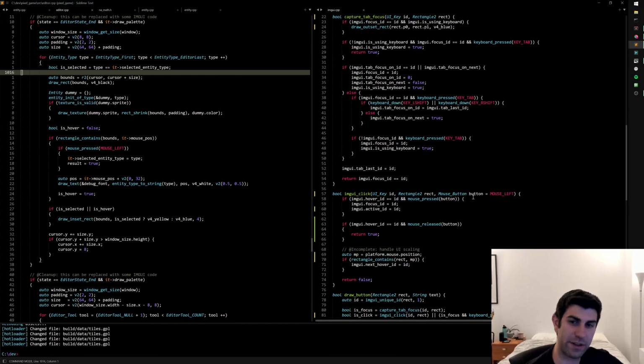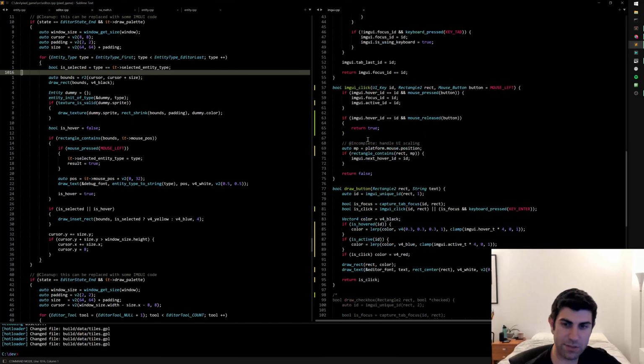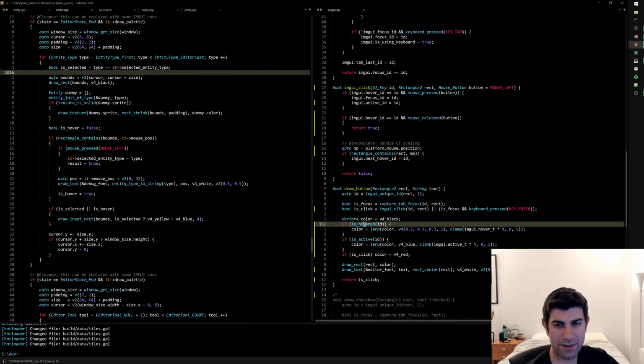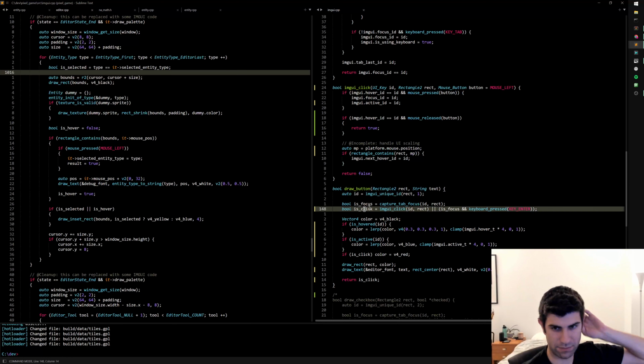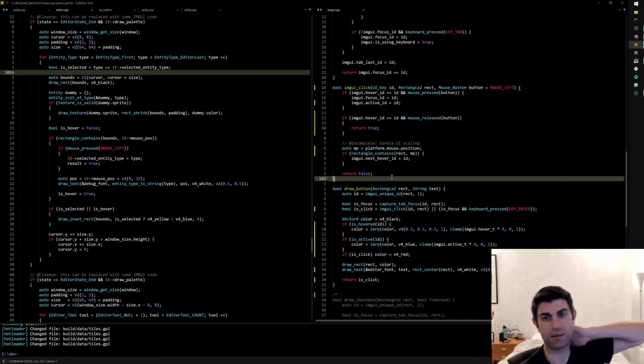So we just need to define them as IMGUI click rectangles. And we can get the hover state for that, kind of. That's why it would be nice to abstract this away a bit.